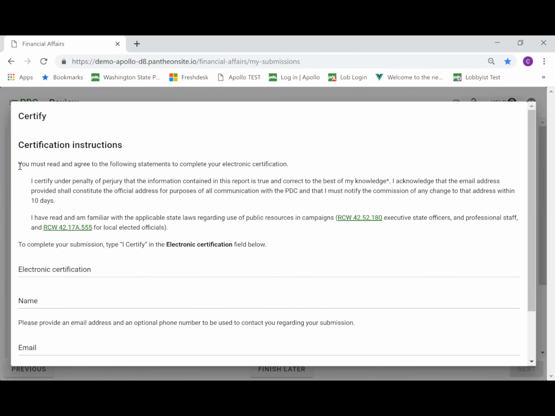Okay. Make sure that you read and agree to the following statement. Okay. You're filing this report under penalty of perjury. Okay, so make sure that everything is true and correct to the best of your knowledge, and you are familiar with the applicable laws, okay, regarding the use of public resources in campaign. You can click on that link, okay, and this is the link for executive state officers and professional staff, or you can click on this link, and it's the link for local elected officials.